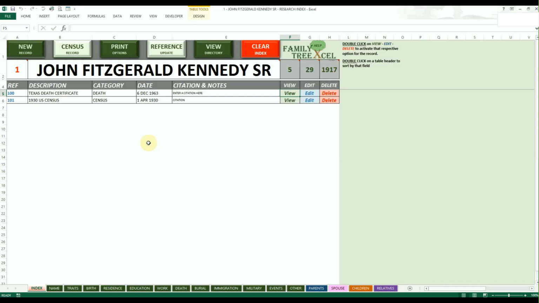By default, the index and summary information will be listed in the order that it was added. If you want to change the order the information is listed in, on the index worksheet, you can sort your sources by reference ID, description, category, and source date. To sort, double-click on the header of the column you want to sort by. The headers are in row 4 of the index worksheet.